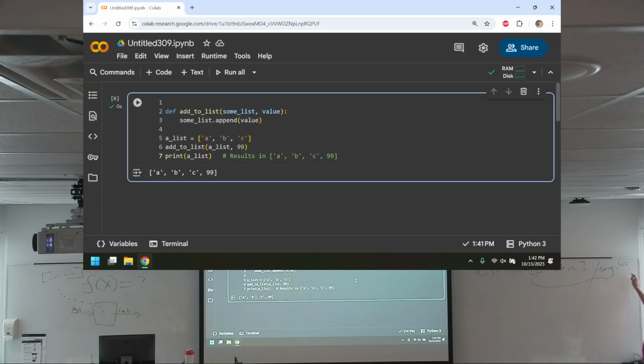which is a reference to this list that exists outside. And it also has the value. And then inside of it, all it says is, okay, go here and append 99. Don't return anything. This function's done. We come here, we print out a list, and obviously we see that. That's how it's working. All right?